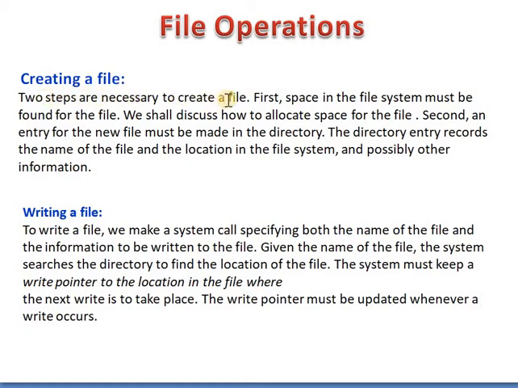Two steps are necessary to create a file. First, space in a file system must be found for a file. We shall discuss how to allocate the space for a file in the next lecture. And second, an entry for a new file must be made in a directory, and the directory entry records the name of the file and the location in the file system and possibly other information regarding the file.